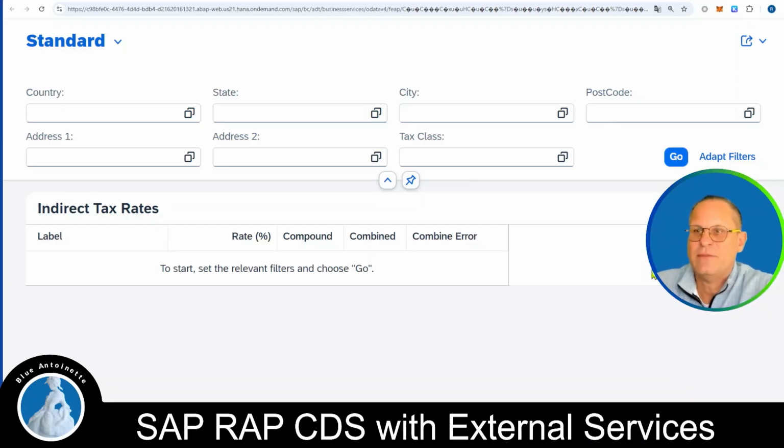Alright, let's do the live demo of the application that I've developed. Basically, you can enter an address here in these filter fields, the country, state, city, postcode, and the street. And if you hit go, the application will return the indirect tax rates for this location.